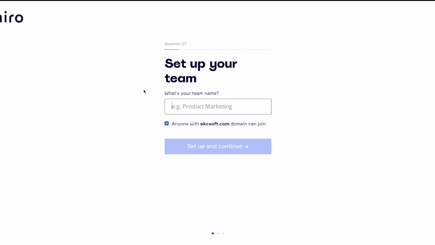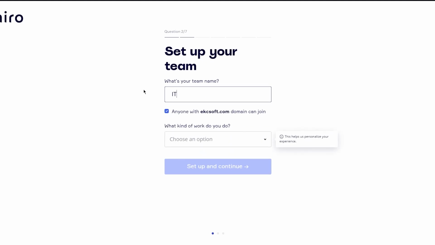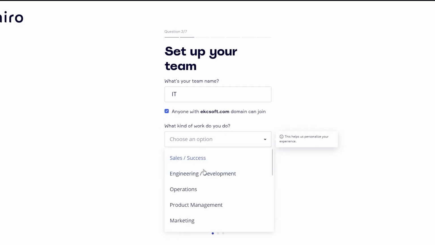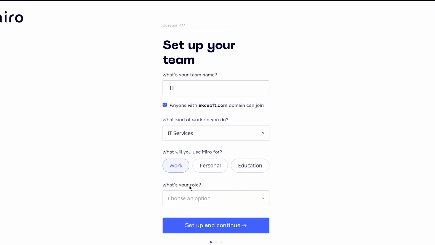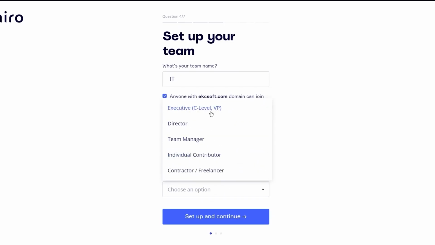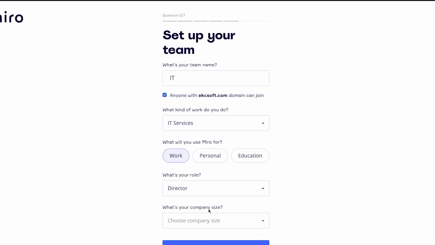So over here, what's your team name? You can name it anything, like let's say IT. Let's call it IT. What kind of work you do? You can tell them the work you do. It could be IT services. What will you use Miro for? It could be work, personal, education. We're obviously going to be doing work. And what's your role? You could choose your role, like an executive, C-level, vice president, a director, a team manager, and stuff like that. I'm going to go with director.